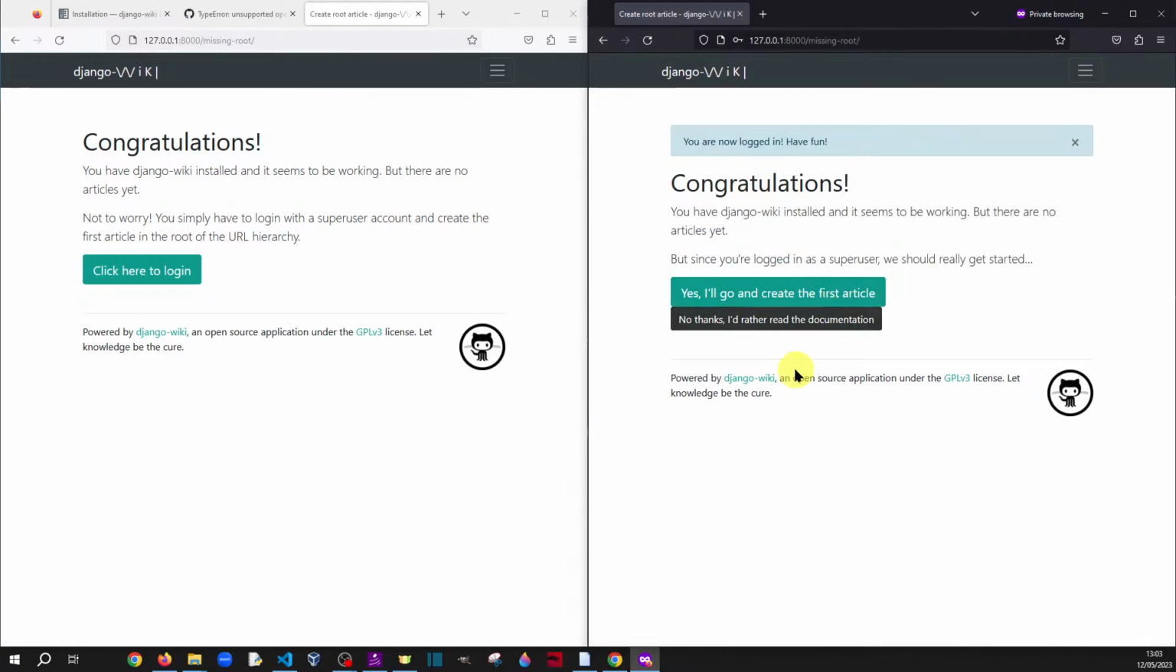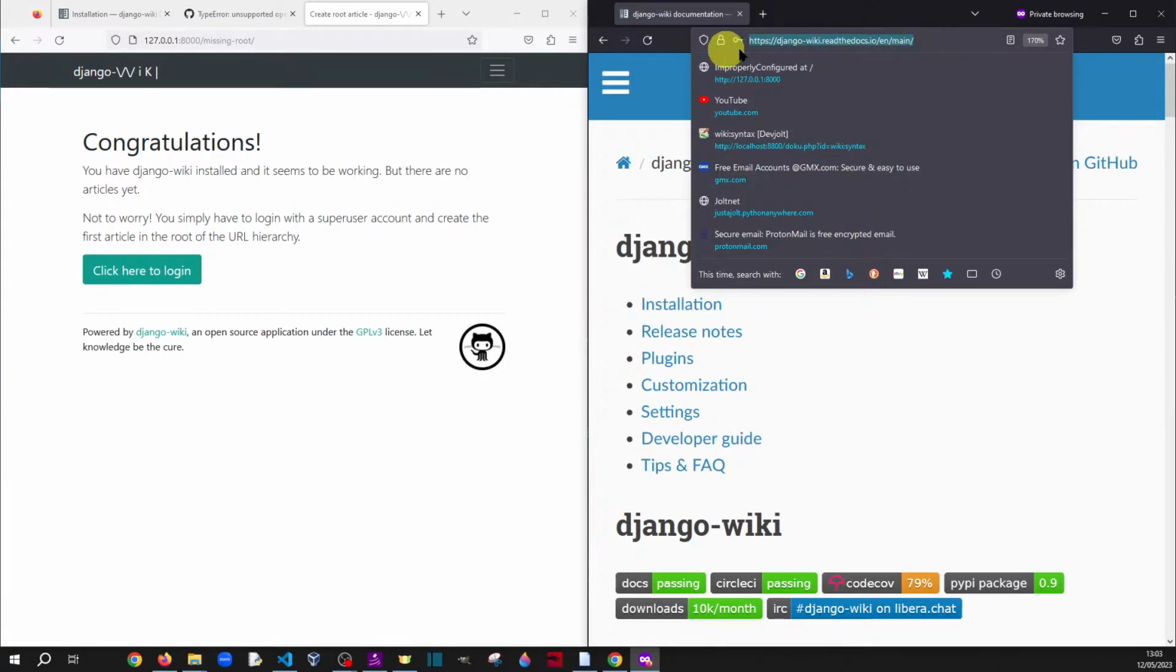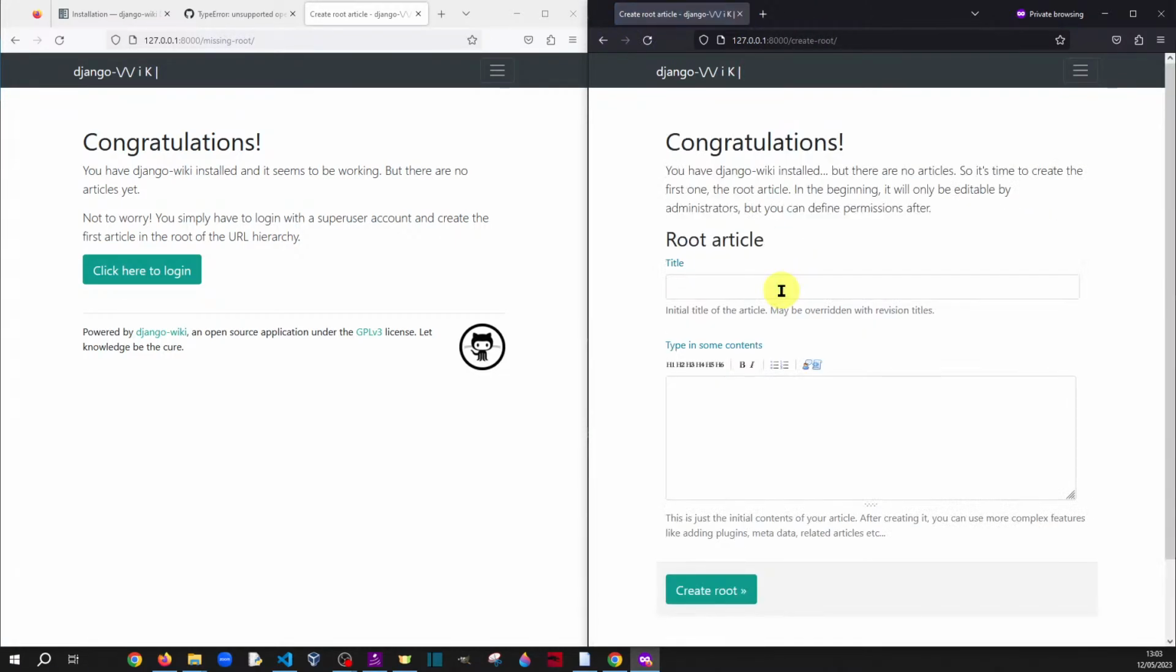Now that we're logged in as a super user, we have the option to create the first article or to read the documentation. If you click here, we'll in fact go to read the docs, which is where we were before, but we don't want to go there. We just want to go ahead and create an article. So let's create an article.